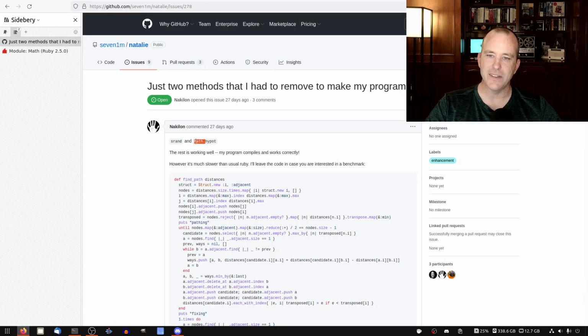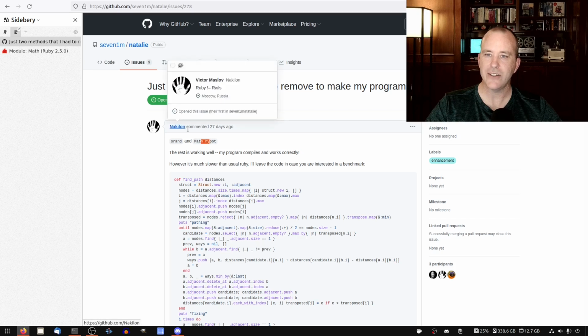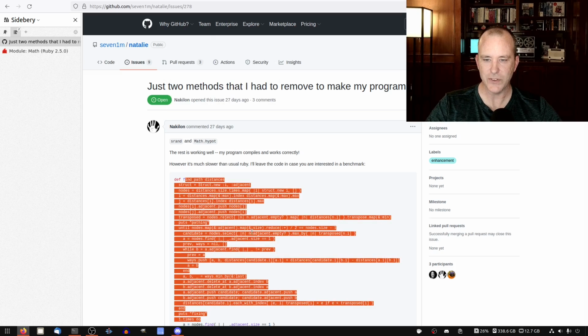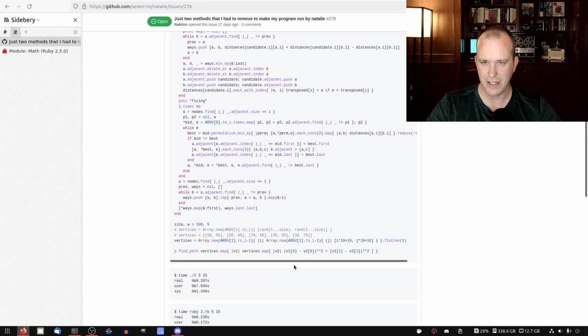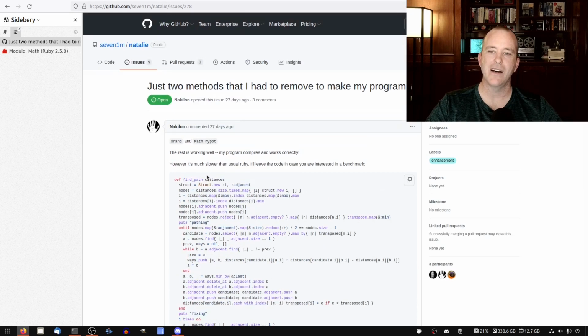The reason this was brought up was our friend Victor had said that he had this really cool script. I don't remember what it does. I think it's Dijkstra's algorithm or something. It's pathfinding, but it didn't work because we didn't have a hypotenuse function and he had to do it himself. So I want to work on that. I already worked on srand in another commit, but I want to work on hypotenuse. Let's make Victor happy. Let's see what we can do.